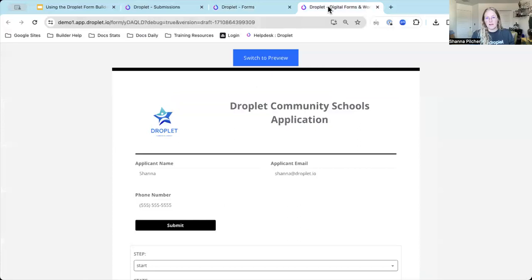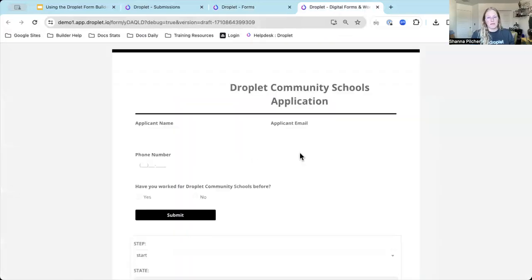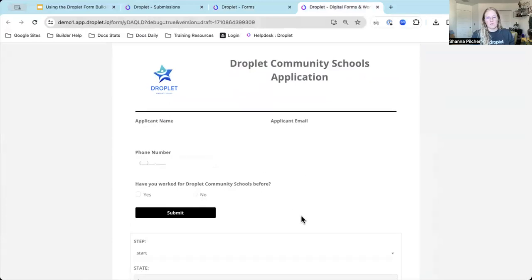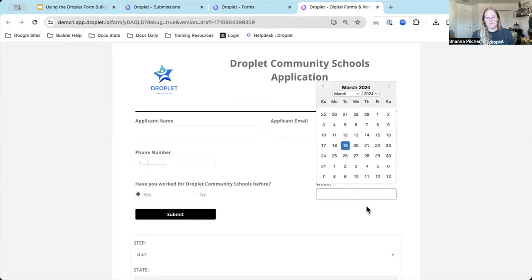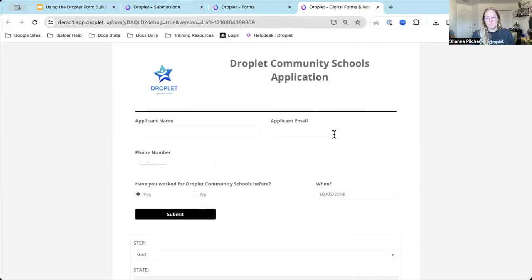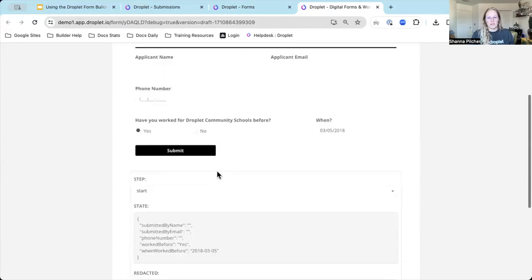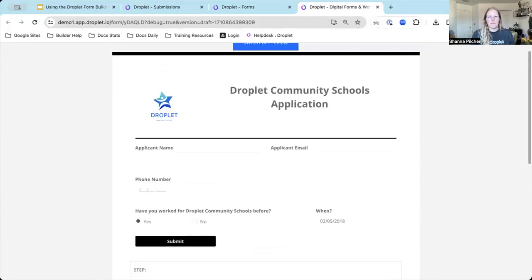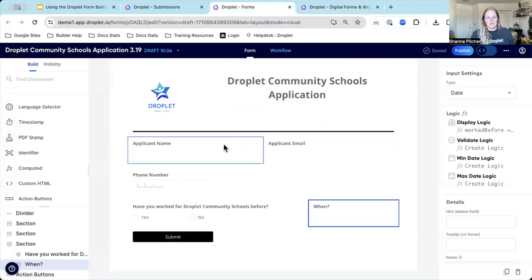So I'm saving that, and then let's go to our debug view. I'm going to refresh the page. It's going to show me these new things. Now we can see that when is gone. If I select no, it's still not going to be there. If I select yes, it shows up. And from here, I can select a date. It was March 5th of 2018. Awesome.